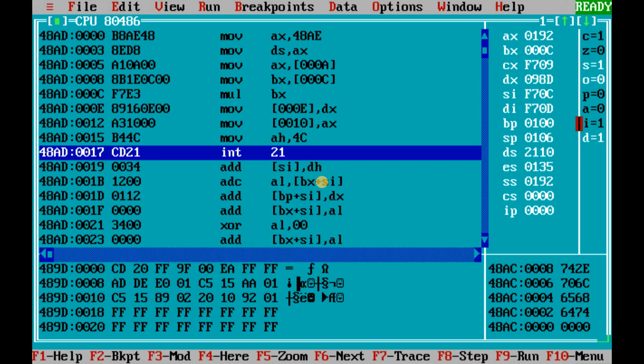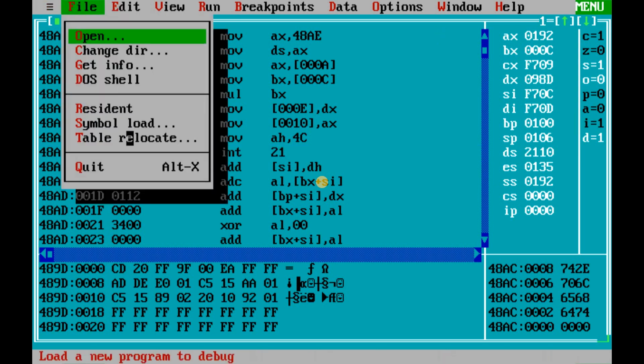Terminated. Okay. Go to the file menu and come out of this window. So this is how we can do multiplication of two 16-bit numbers.